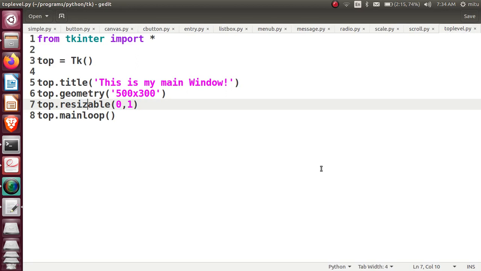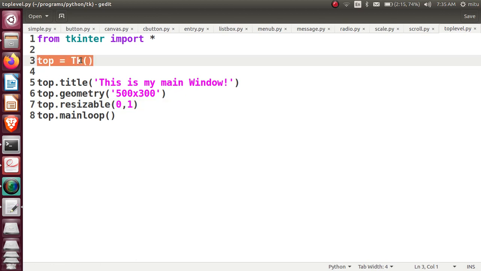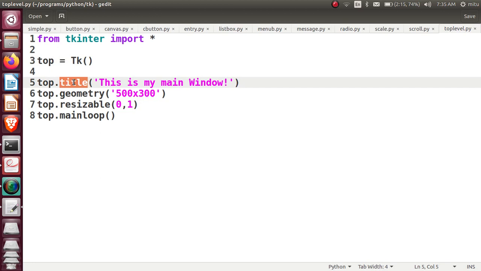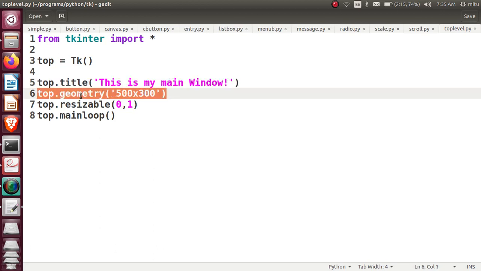Okay, main window, like top window. So what are the options available with the top window? Let's see this. For example, I'm creating an object of the top window, Tk, here. And I want to change the title, which is by default Tk. I can just use the title method from there. This is my main window. You can check it out. This is the title. I want to change its dimensions, 500 pixels width and 300 pixels height. So the geometry method will have 500 x 300.